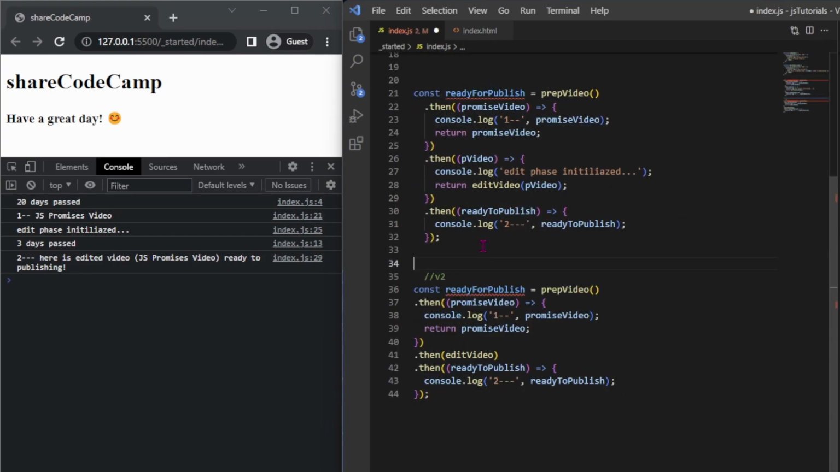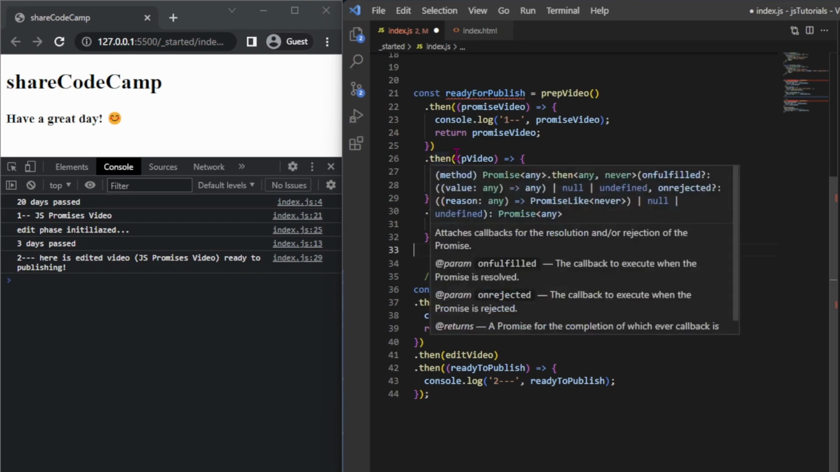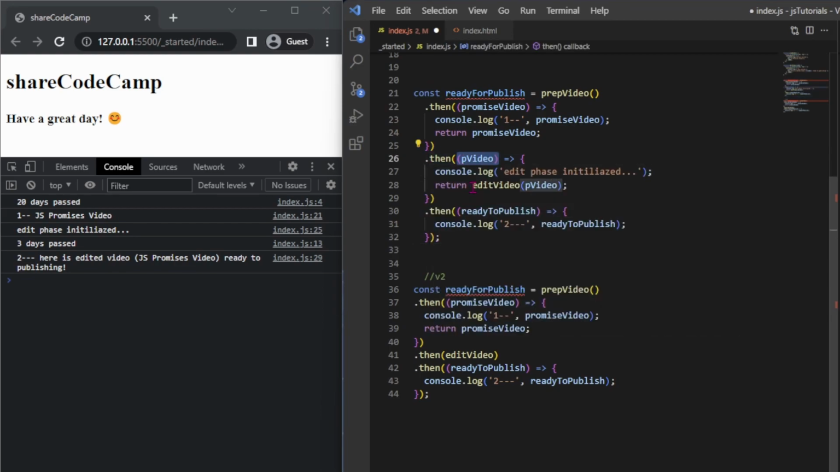Let's move. Also, a quick piece of information. Notice that when we do something like this, we get the value from this then, and then we pass it into the function as an argument.